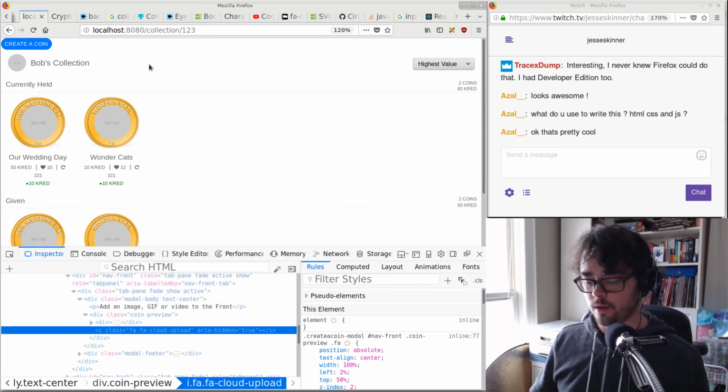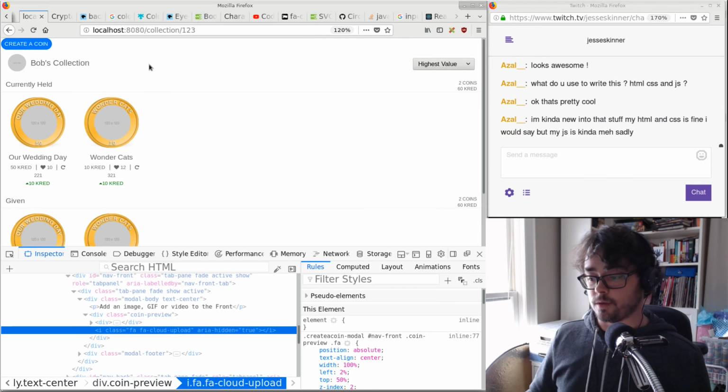I want to just use it. I'm kind of new into that stuff. My HTML and CSS is fine, I would say, but my JS is kind of a mess, sadly.